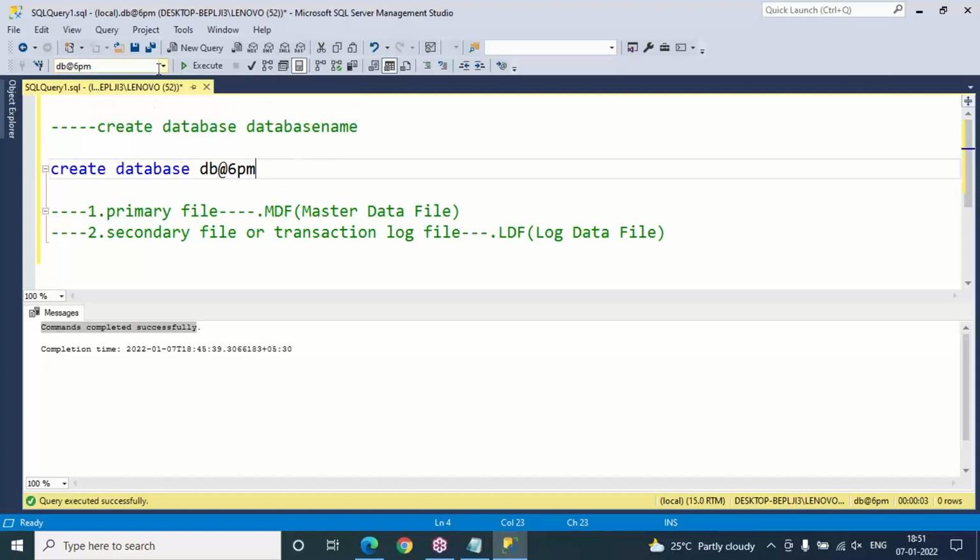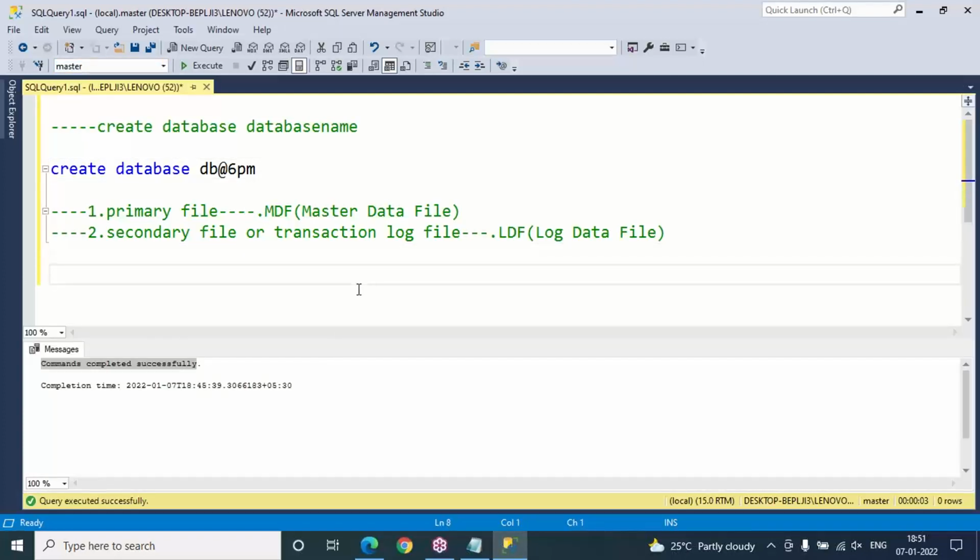But this is through wizard. Wizard means, based on this drop down list selection, we have moved from one database to another database. So again I'm selecting master only, but there is a simple command.